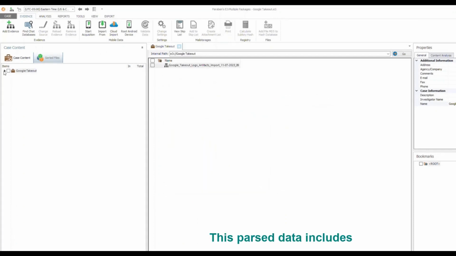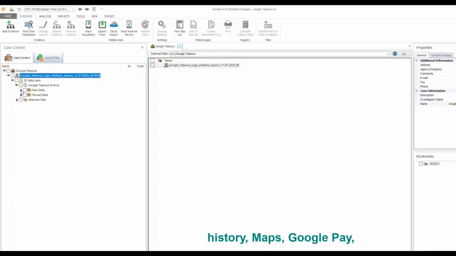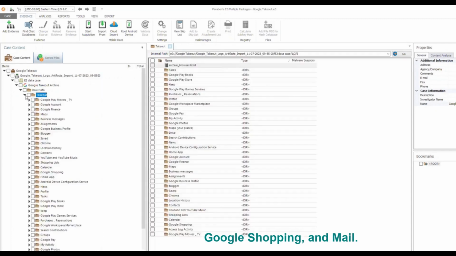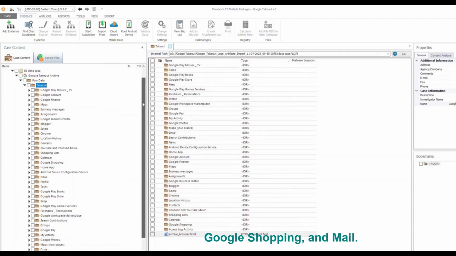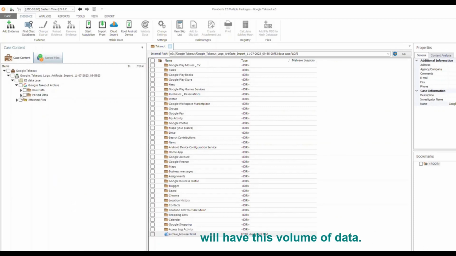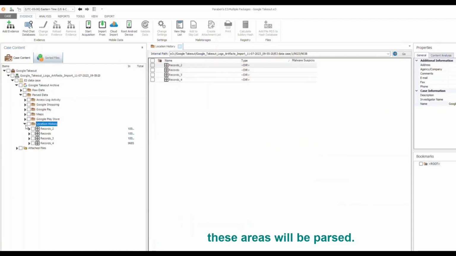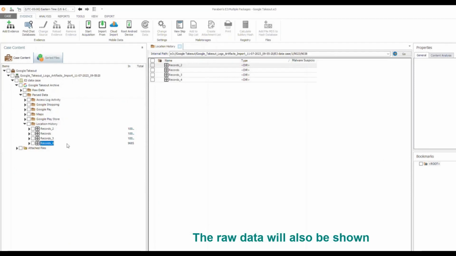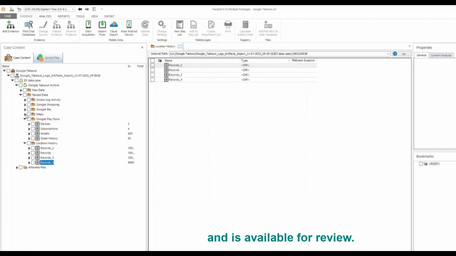This parsed data includes access log activity, location history, Maps, Google Pay, the Google Play Store, Google Shopping, and Mail. Not all Google Takeout evidence will have this volume of data. However, any data that is present in these areas will be parsed. The raw data will also be shown, and is available for review.